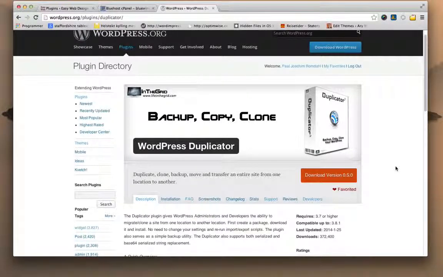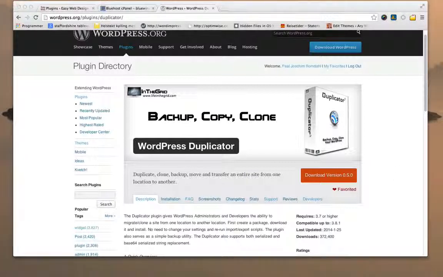A new version of the plugin Duplicator for WordPress has been released. We are now at the 0.5.0 mark. And what's new with this version is a totally new, reworked backend. It looks very different from what we're used to from earlier.